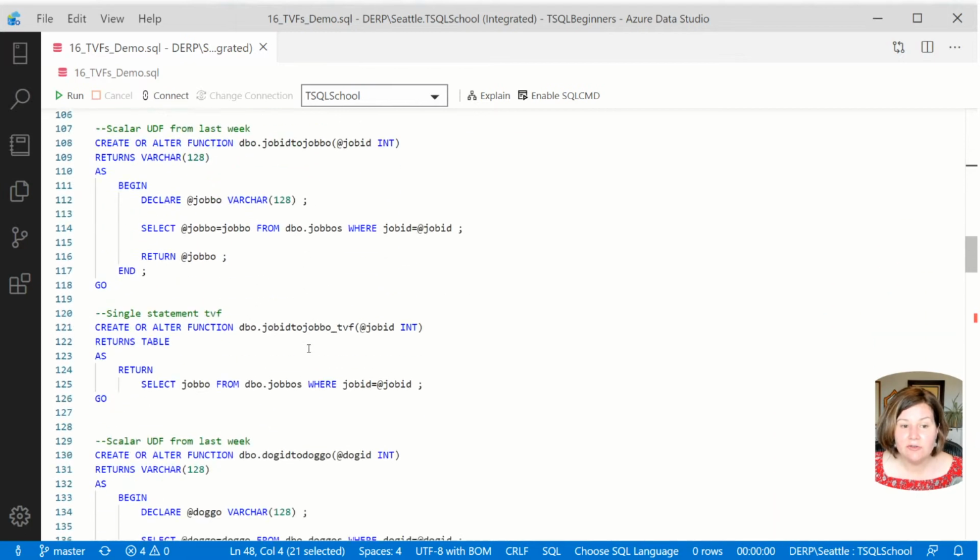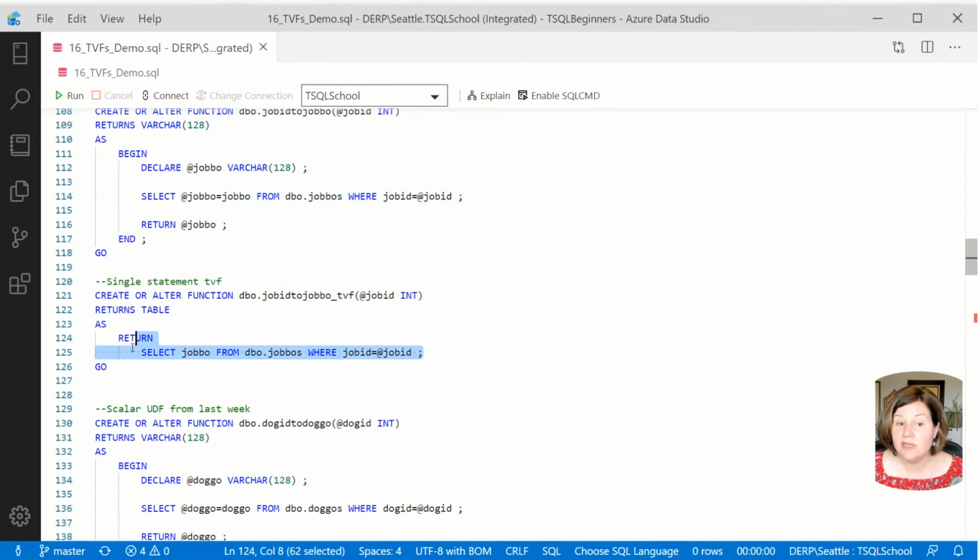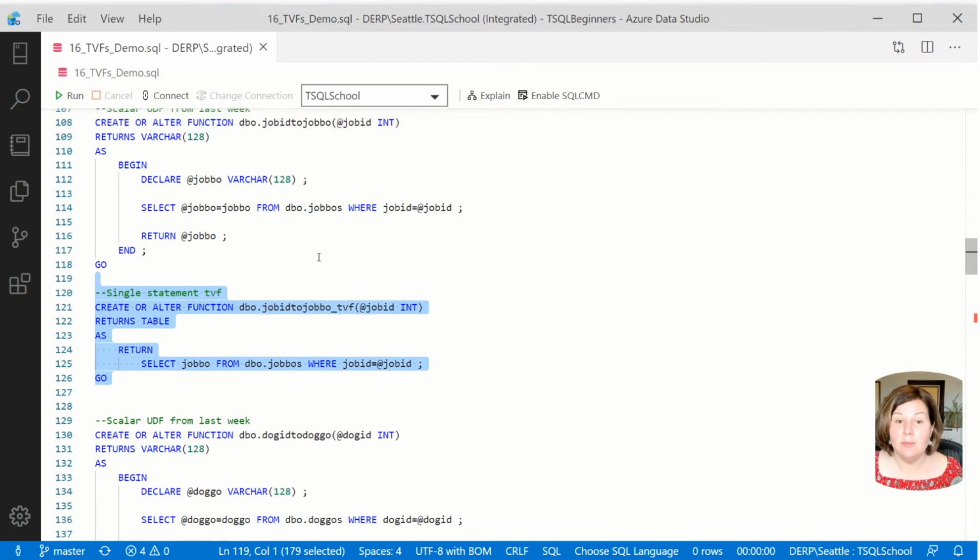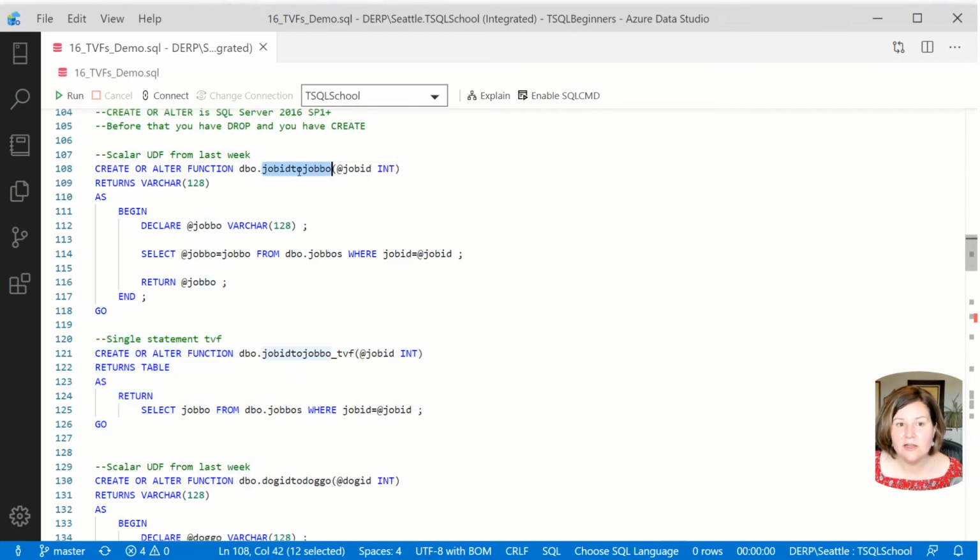So this table valued function, just because we know that's unique, we know this is only going to return one row and it's only going to return one column because we're only asking for one column. So in other words, it's only returning one value, even though it's written as something that returns a table. So this has a different name. The one that's a scalar function, I have named DBO, job ID to jobO. The one that is a single statement table valued function, meaning there is only one statement in here.